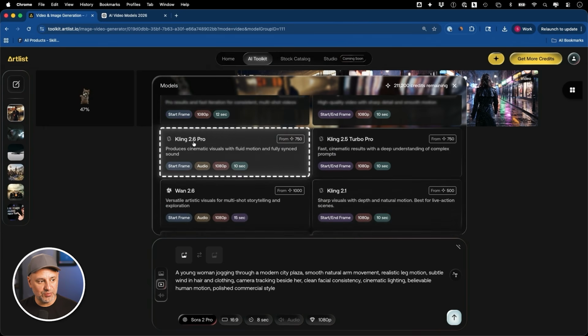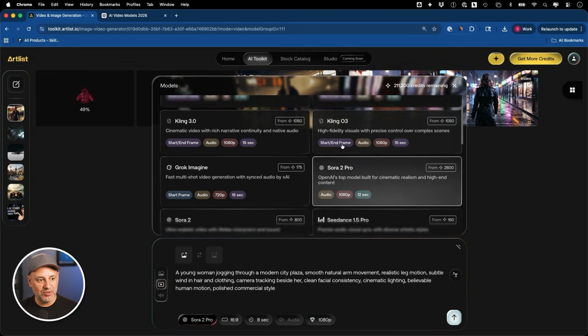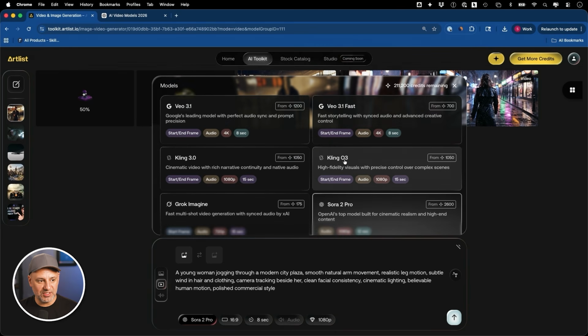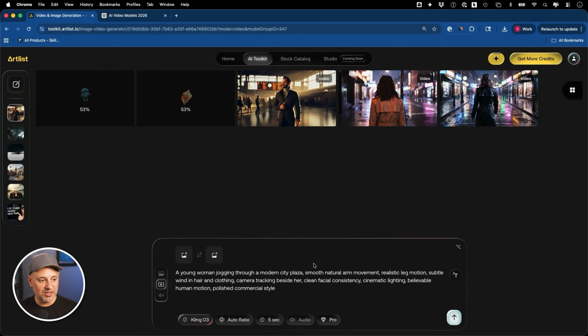Now, they also have Kling 2.6 Pro. They have Kling 2.5 Pro. But if you want the very best, it's between these two, Kling O3 and Kling 3.0. So let's go ahead and choose this one here. And with Kling, again, I could have different aspect ratio. This one also has a square option available.